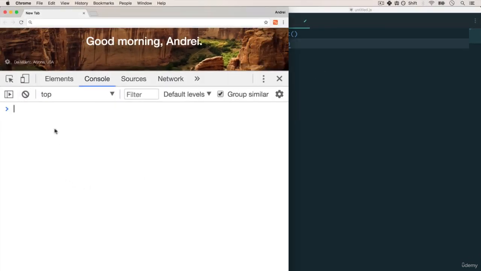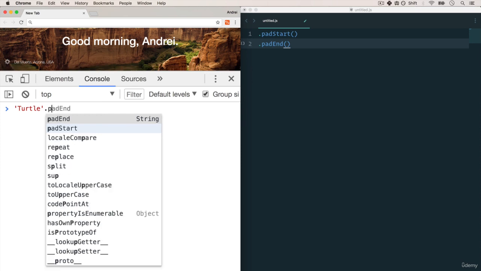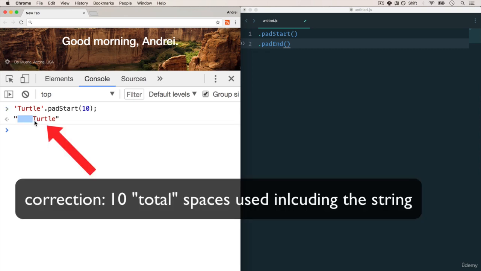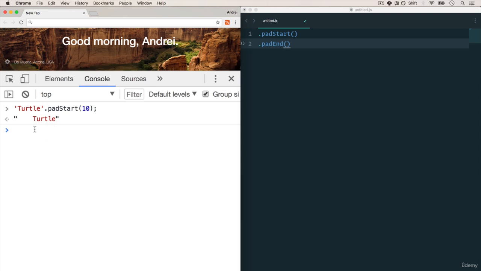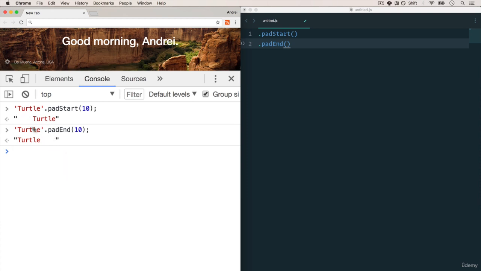Now, to demonstrate this, let's go into the console and let's just do a 'turtle', and we'll do a padStart of 10. If I do this, I get turtle with 10 spaces in front of it. If I do padEnd, I get turtle with 10 spaces after it. And this is useful just for aligning characters of strings if you want specific padding for them. Again, very, very simple, easy to pick up, just another string method that we received.